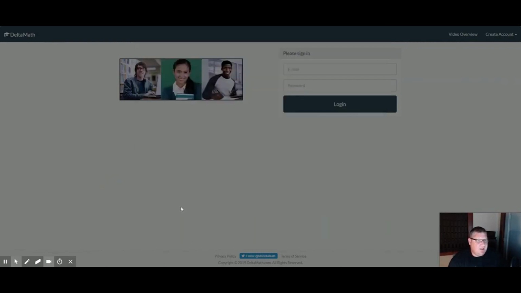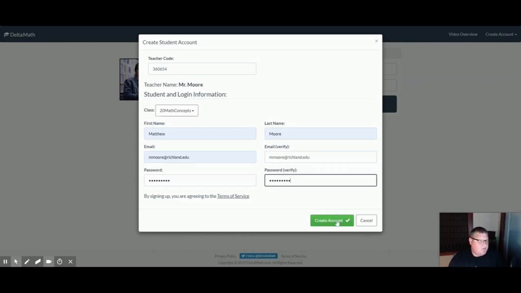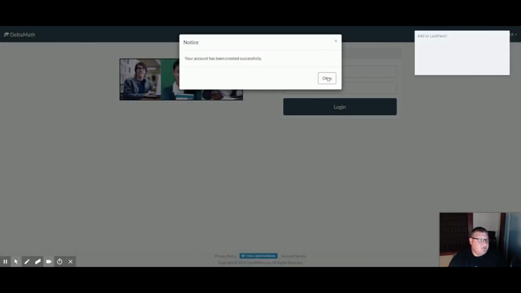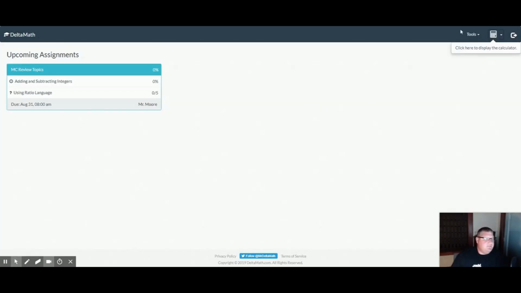There we go. Now, your password needs to be 8 characters in length. So use the password that goes with your school email or use something like a lunch number, something that you're going to remember. Okay, and create account. So it has been successfully created. So now when I go in, I can type the correct email and use the correct password to log in.